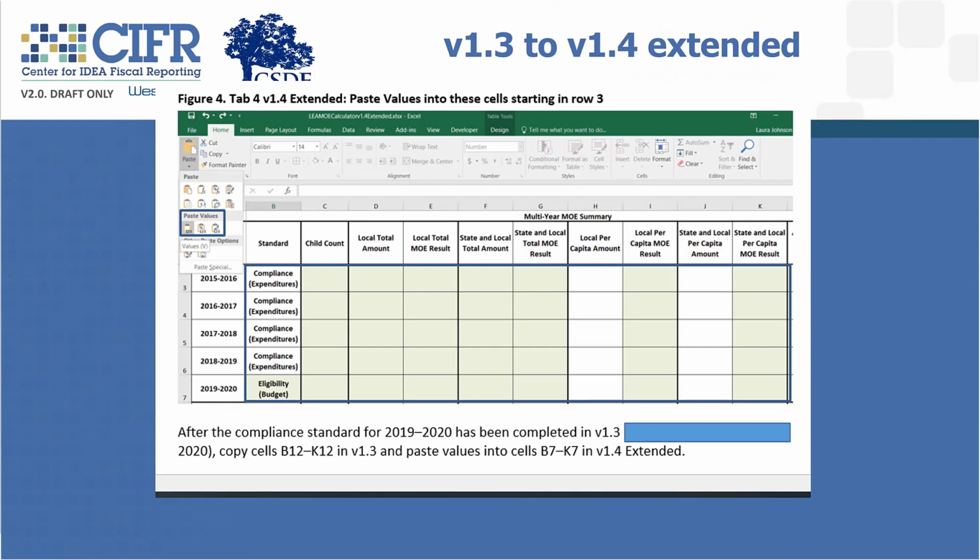Thus, now by going into tab 5, the amounts tab sheet on the extended 1.4 version, you place in your projected budget for FY 2021 on the left side of the worksheet.